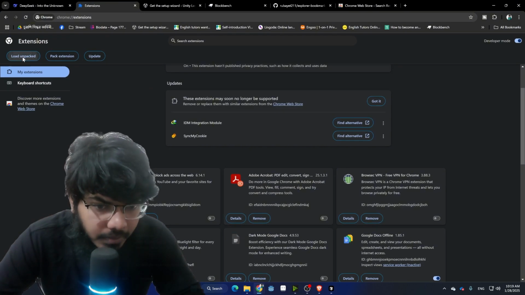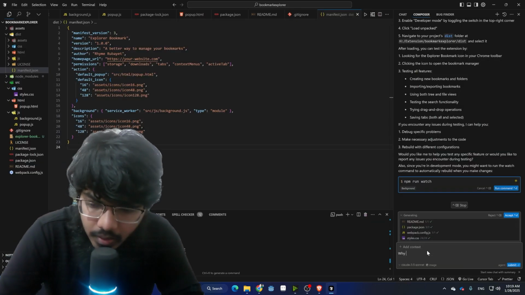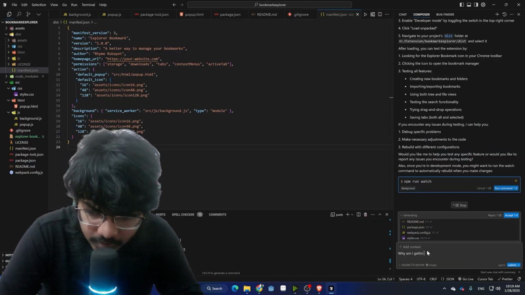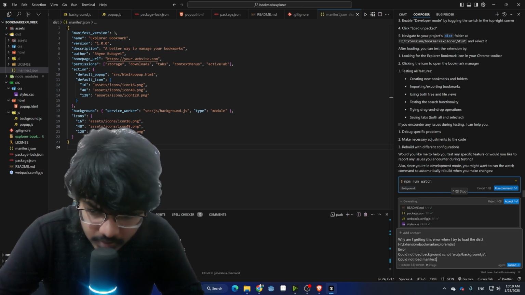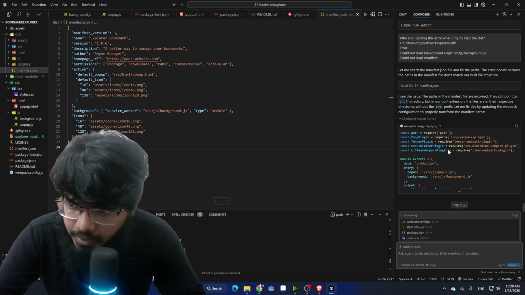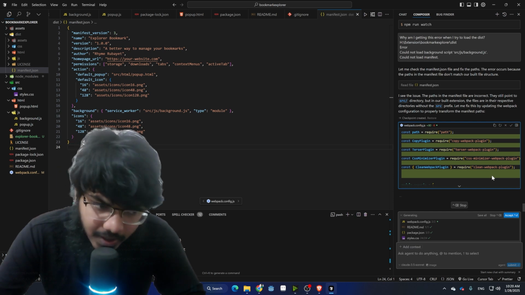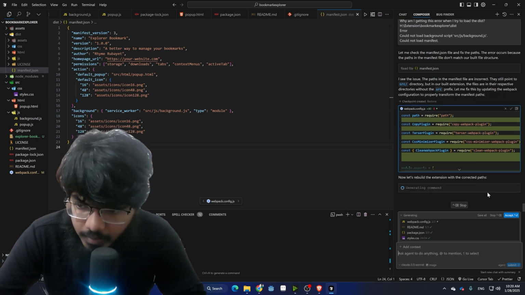Okay, let's try one more time. I'm getting this error when I try to load the dist. The paths in the manifest are still pointing to the source, but in your built extension, the files are in their respective directories without the source prefix. Updating the webpack config to properly transform the manifest paths. Okay, it seems that I have to make the build once more and also the zip file once more.